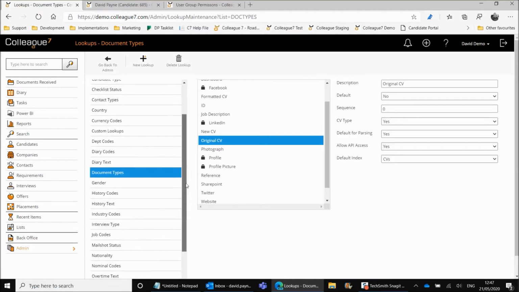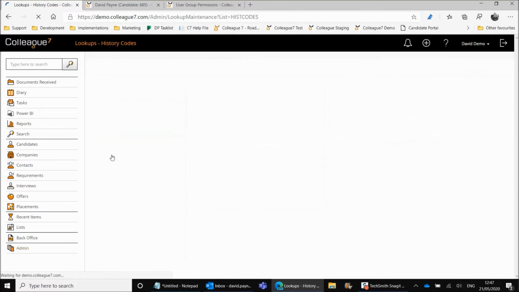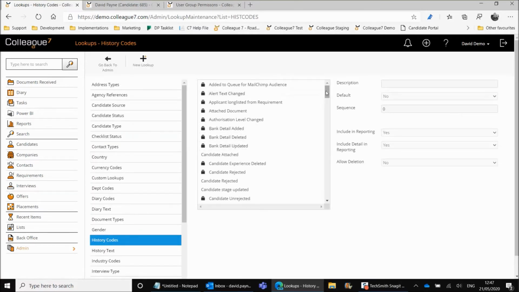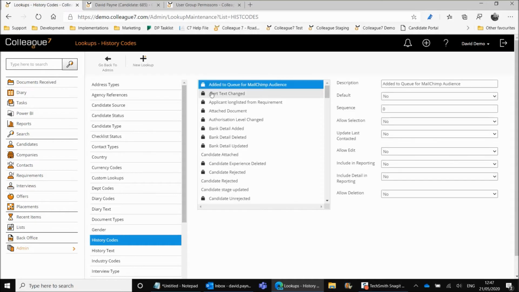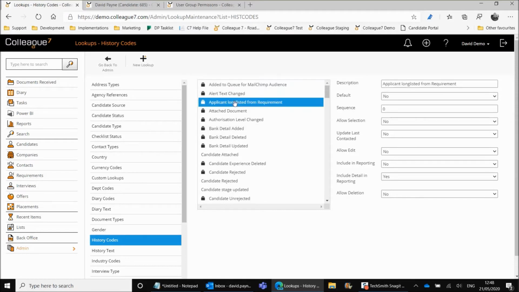So moving along to history codes. With history codes, you have essentially the same set options, but also some additional categories. But if I just quickly touch on the padlocks that you'll see against different lookup codes. The padlocks represent system lookup codes. They're essentially codes that are linked with workflow within the system. So they're basically hard-coded lookup codes.